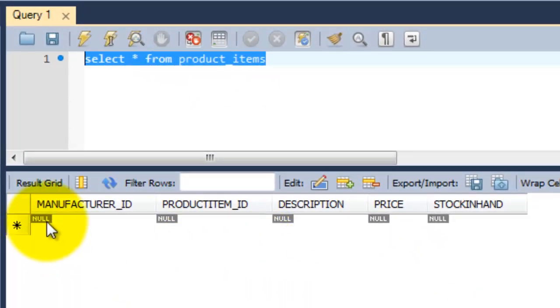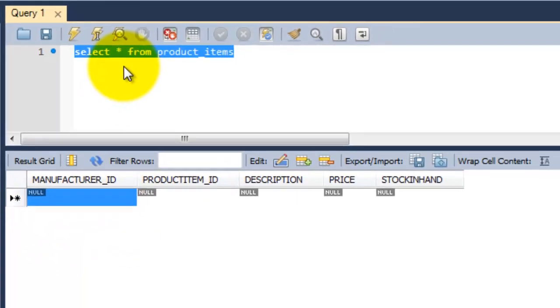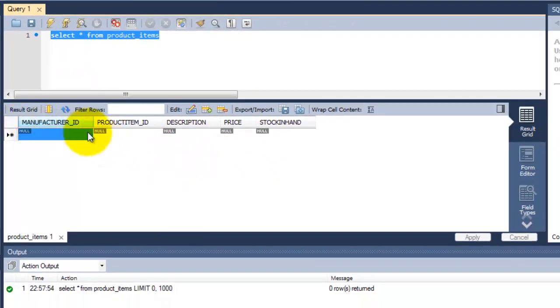There are no rows added here, that's why it's empty. But the table name has been fetched, and the table items and column names have been fetched. There is no field updated in this column, that's why it's showing null.